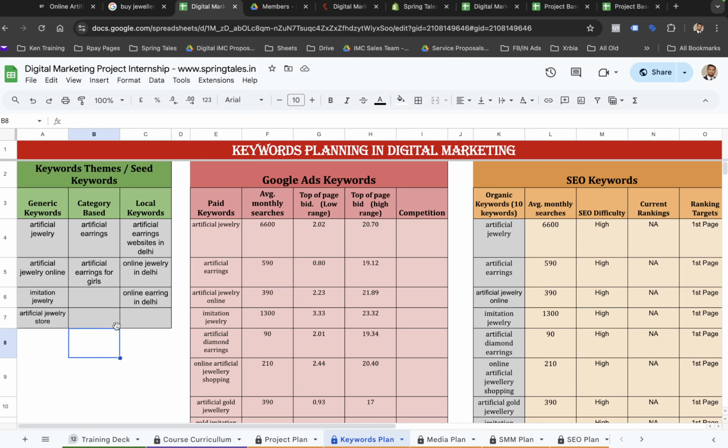Right. So here I have divided this entire sheet into three different zones. The first one is all about keyword themes, which I call seed keywords. Here it's divided into generic keywords. Then we have category based keywords. And finally, we have the local keywords, which means the keywords for any particular city. In fact, we sometimes have to do local SEO, where we need to add the location names.